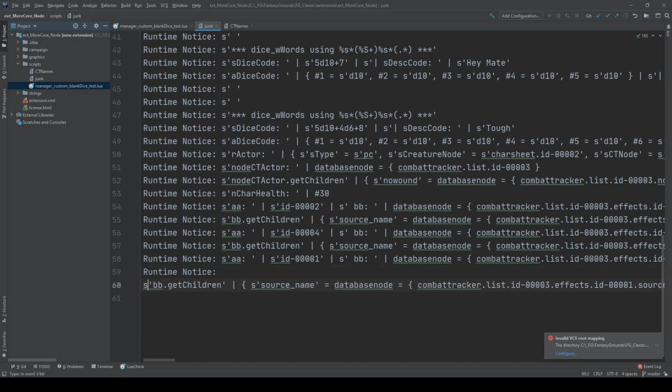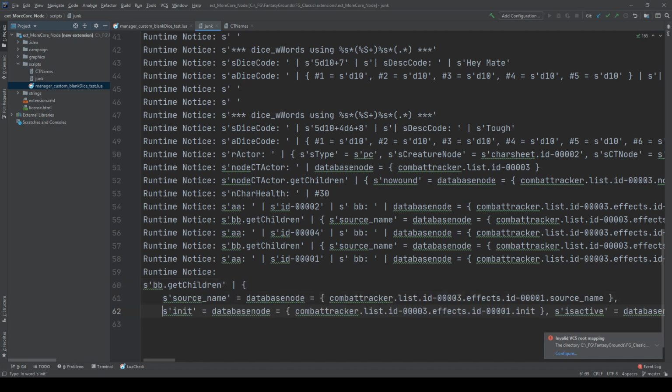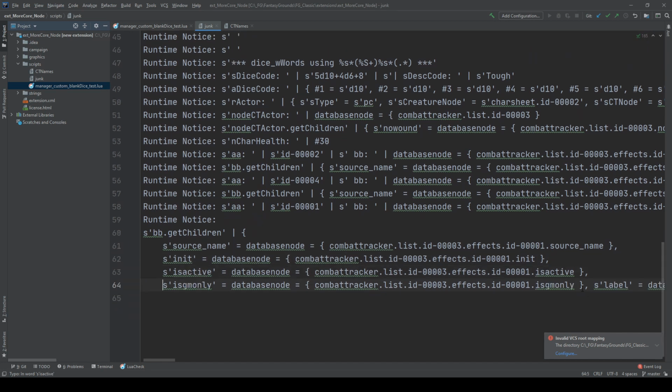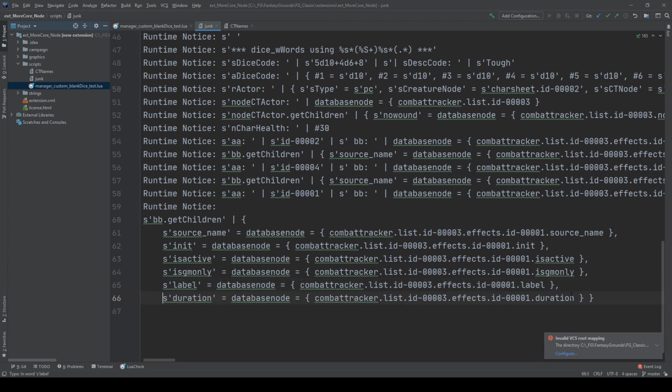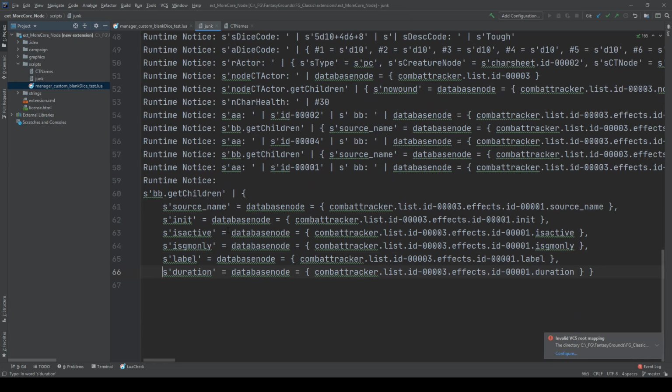So we have our GetChildren, and we have our source name. See, that's some kind of database. That's also some kind of database. Also some kind of database. Here we go. This is familiar to us. We've already done this before. So we did this before with CT names. Now we have what is in the effects.